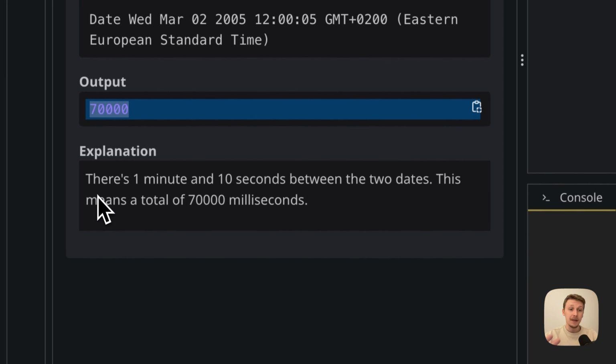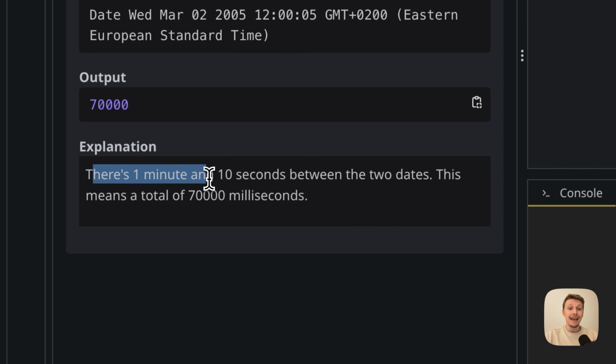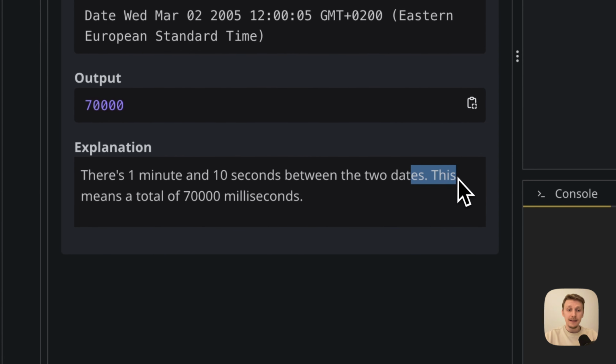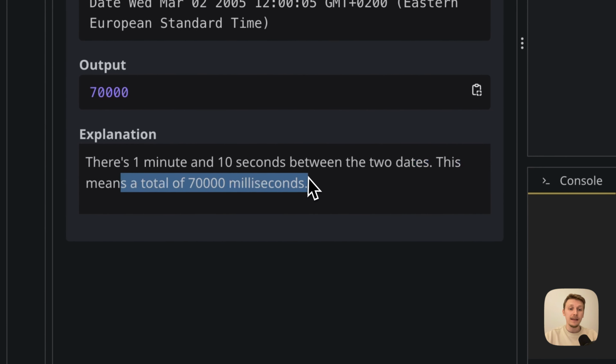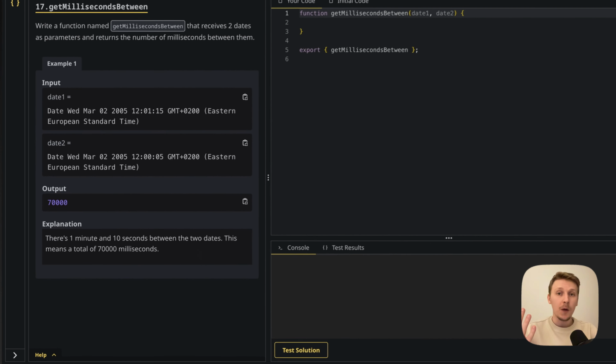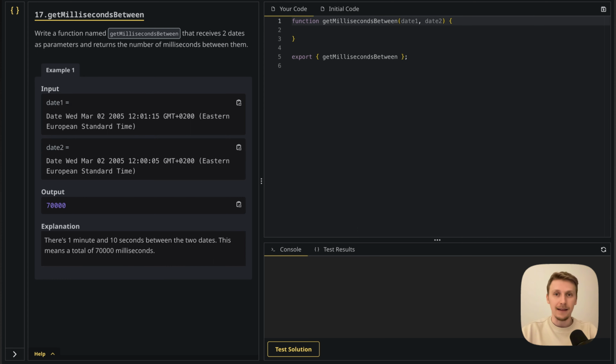And below we have the explanation. So there's 1 minute and 10 seconds between the two dates. This means a total of 70,000 milliseconds. And just a note here, 1 second is equal to 1,000 milliseconds. Now, if you want to solve this exercise for yourself, click on the link in the description.